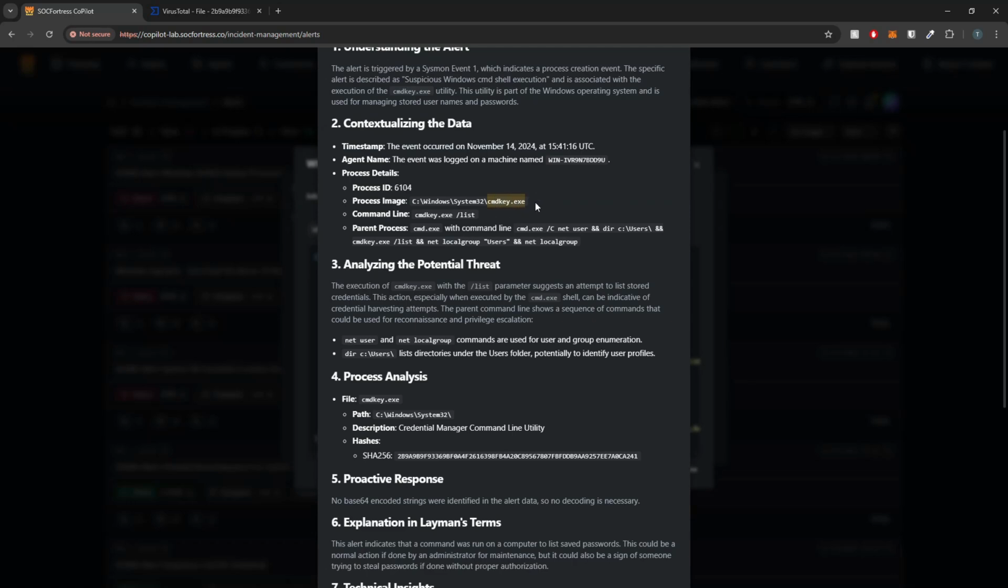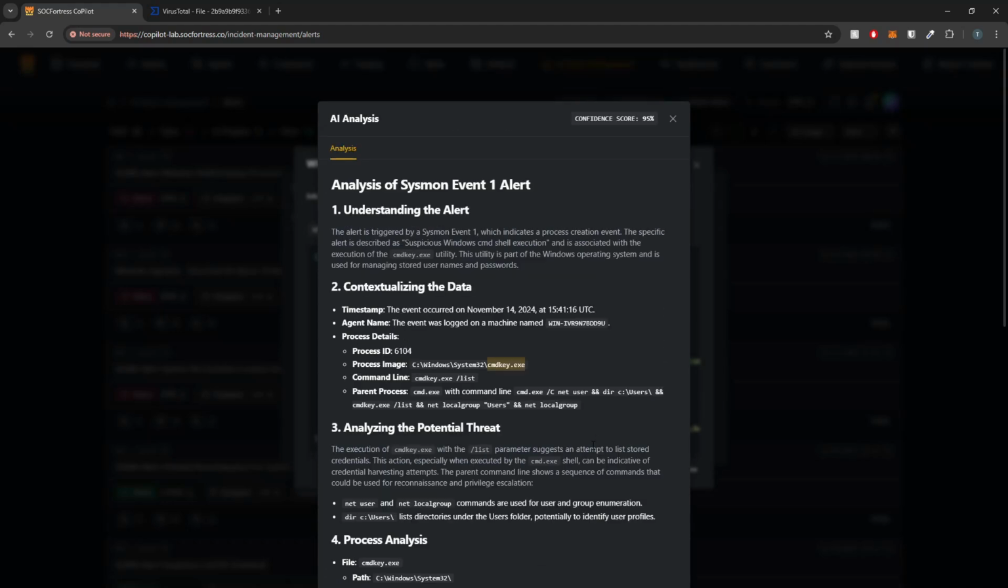We're confident that cmdkey.exe isn't a malicious executable in itself. How it's actually being run is quite suspicious, and that's because it's trying to list users and the groups that they are a part of, which can be an indicator of credential harvesting.